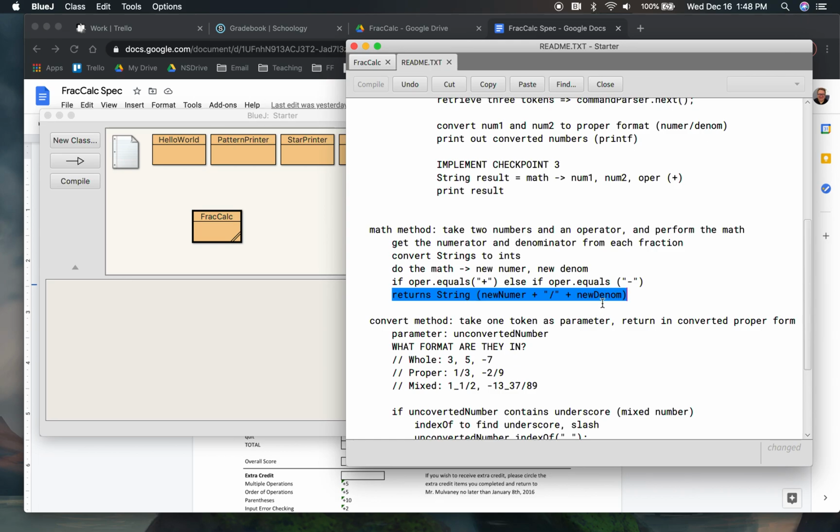Now, there's one thing that needs to be worked on here, which is we need to be able to reduce the fraction. You'll only get partial credit if the answer was 10/8. Well, 10/8 can be reduced to 5/4. So to get the most points you can possibly get for this assignment, we want to see our fraction reduced.